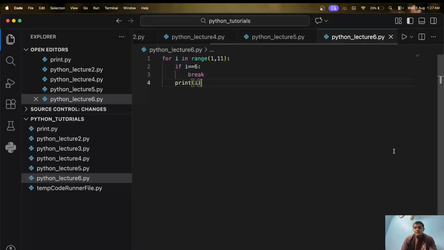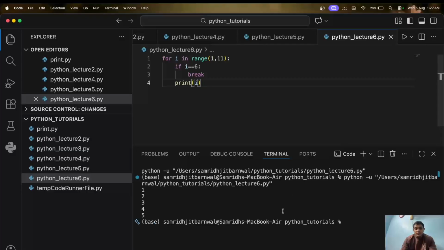Now let's see what's the output. The output is 1, 2, 3, 4 and 5. When the value becomes 6, the break statement immediately terminates the loop. The remaining iterations are skipped. Now you ask how this happens. So let's see. So for i in range 1 comma 11. So for the first iteration, the value of i is 1.